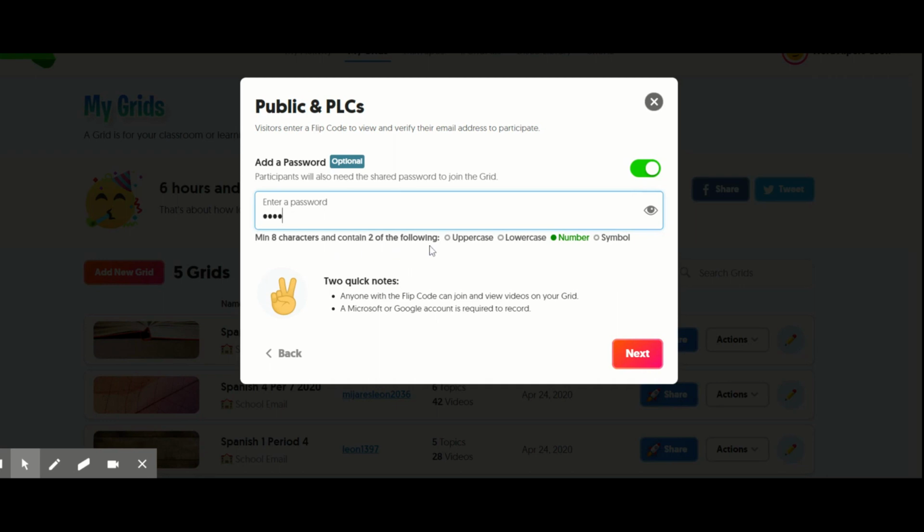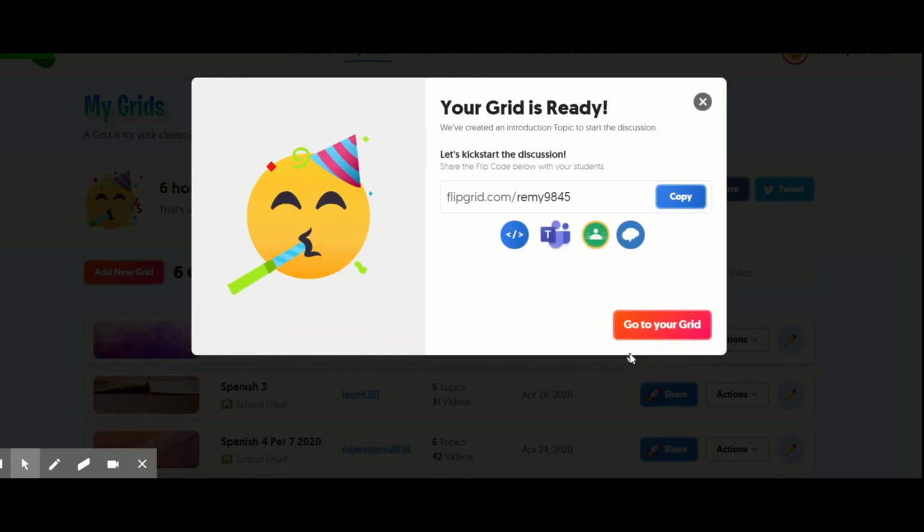Must contain two of the following, upper, lower. Okay, there we go. Password meets criteria. That's cool. That way you can make a public one, have it be somewhat private.